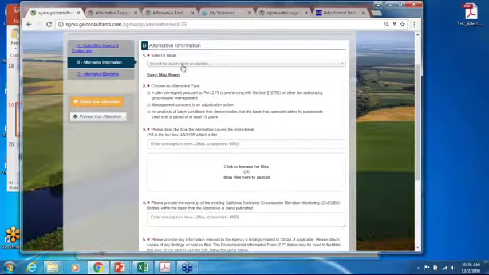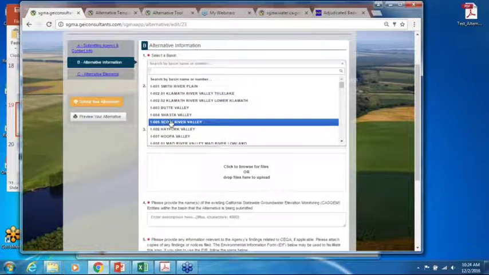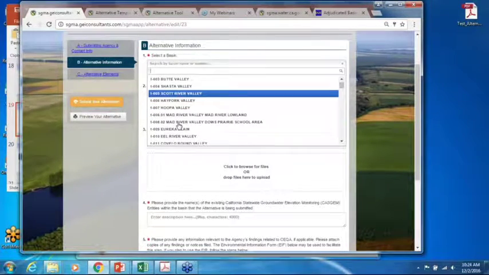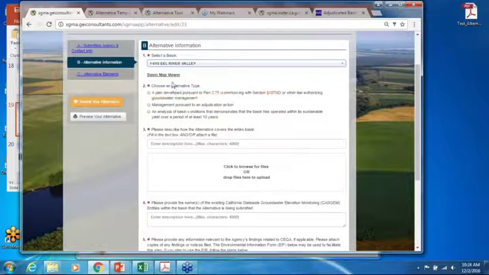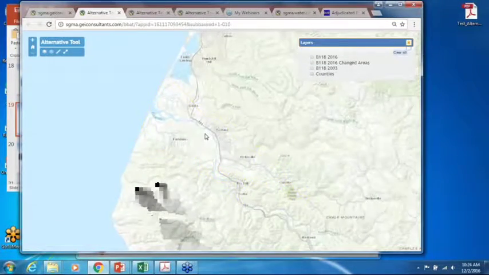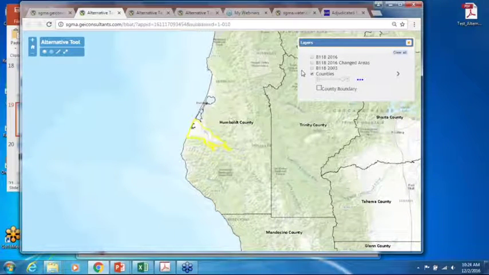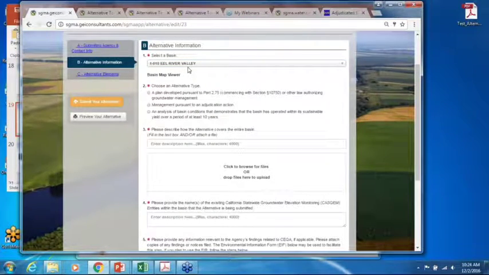Okay, so now on to the next part of the form. This is where you will enter your alternative information. The first required item is to select the basin that you are submitting your alternative for. And here's just a helpful link if you want to see what the basin that you've selected looks like or where it is. This allows you to see it on the map, and there are a few other layers here that you can turn on and off.